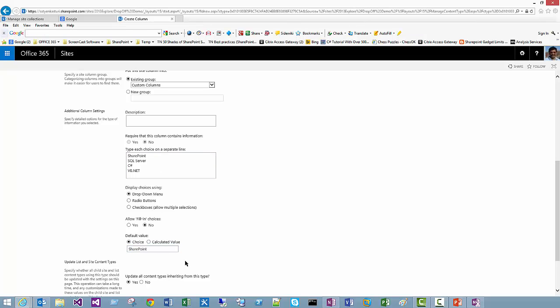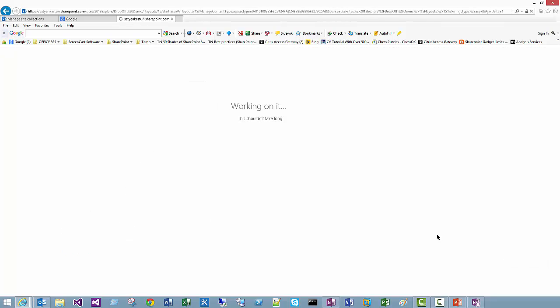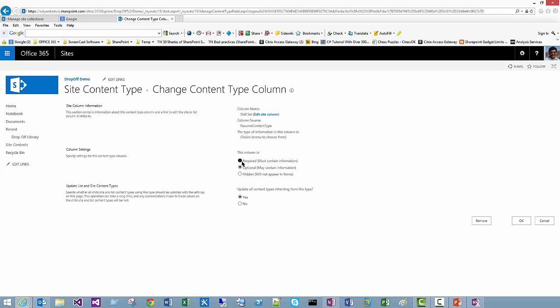By default it selects SharePoint, and then here in SharePoint Online we have something new, custom column validation. In our case we don't need it, but however you can validate the data input by the submitter. So let's go ahead and say OK. Skill set has to be required, so we go and say make it required. OK.